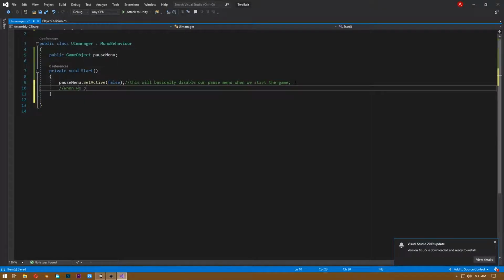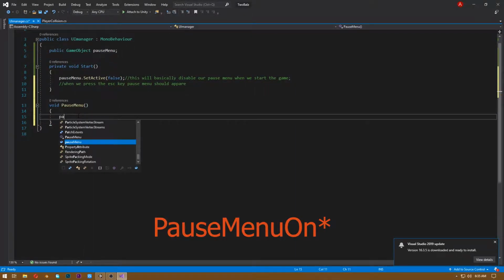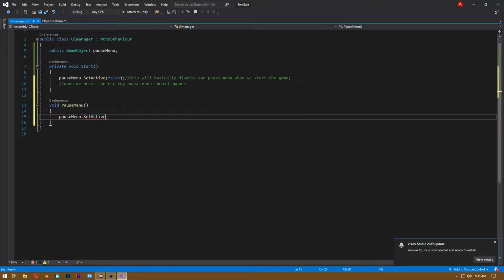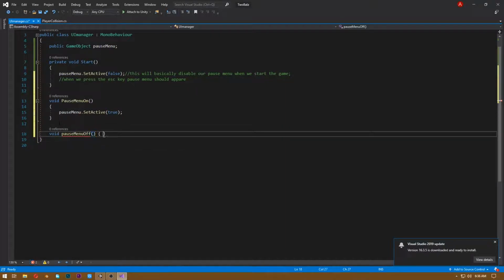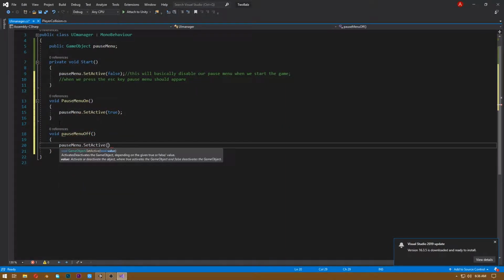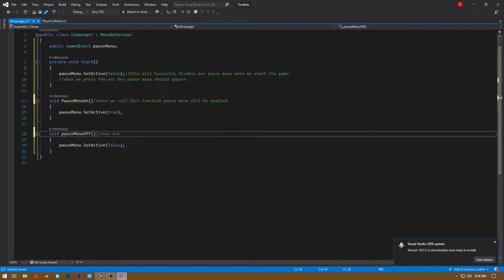Now make it in such a way that when we press the escape key, the pause menu will turn on. In Visual Studio, let's make our own function called pause menu on, and inside this function write pause menu.setActive is equal to true. And then make another function called pause menu off, and inside that function write pause menu.setActive is equal to false. So when we call this function, pause menu will be on. And when we call this function, the pause menu will be off.